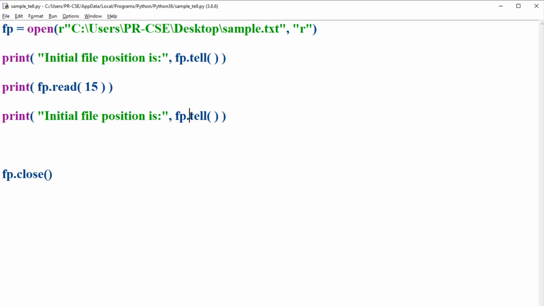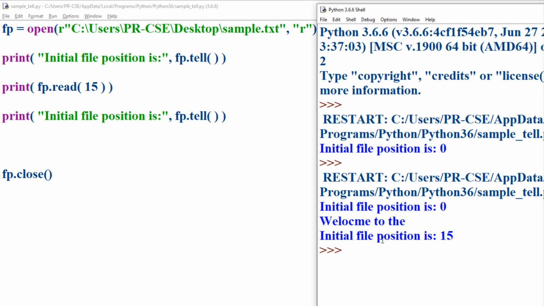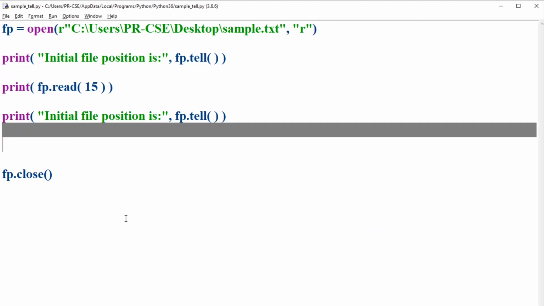Then again we are calling the tell method to get the current location of the file. After reading 15 characters from the file, the file pointer is placed at the 15th location. That is how it is returning a value of 15. That is how the tell method can be used to retrieve the current file pointer position.